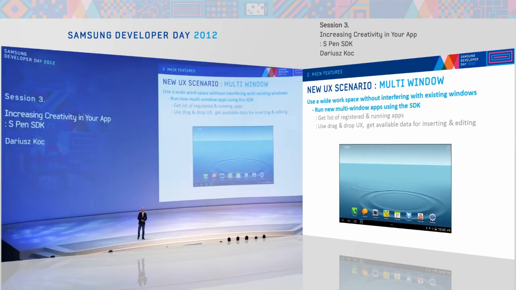The multi-window technology we just talked about is a very special technology unique to our devices. But if you use the S Pen SDK, you can utilize its core functions in your app. With the SDK, you can get a list of apps implemented in the multi-window technology.